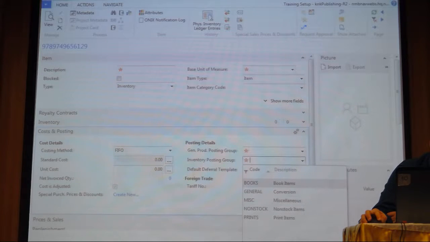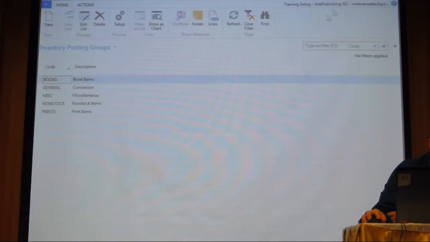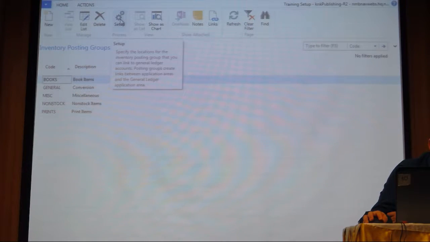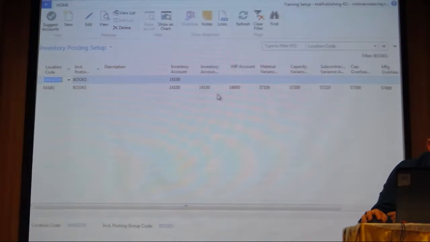So let's have a look at which GL accounts we're talking about. Click Advanced. And there are the same codes. Now click Setup. And this is the actual posting group definition. And there are only two fields we need to worry about. It's the first two, the two inventory accounts.